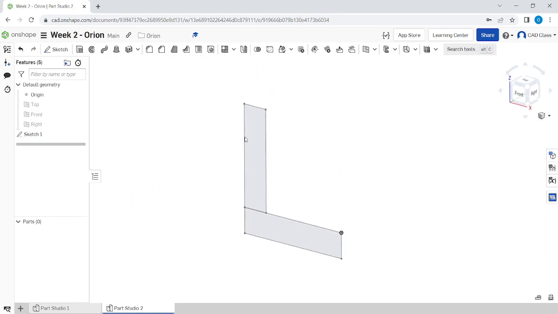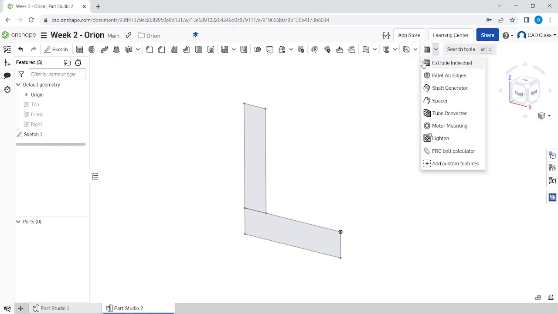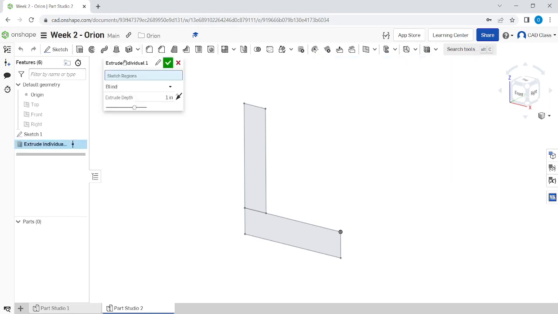There's a feature script for this. We installed a bunch of feature scripts last week. So if you don't have these, go back to last week's video. But if we click this drop-down list for these custom features, we want this extrude individual one, which already happens to be selected. So click on that. It'll open up a dialog box. This little dialog box is custom to the feature script. Each one will be a little different.